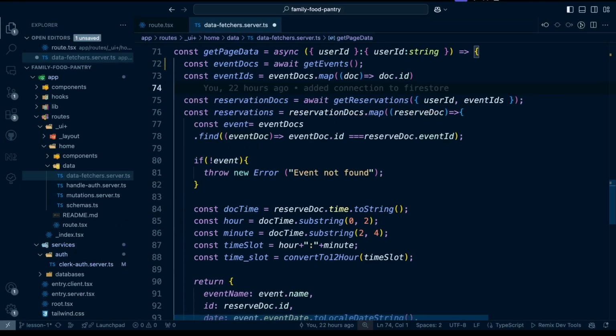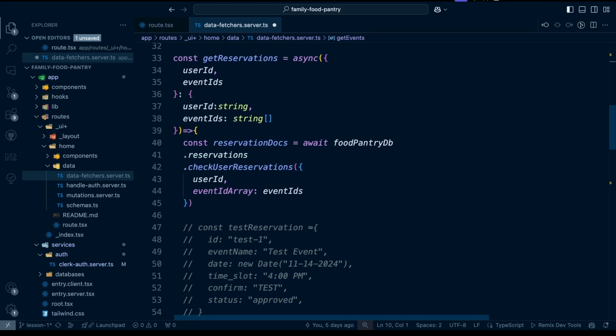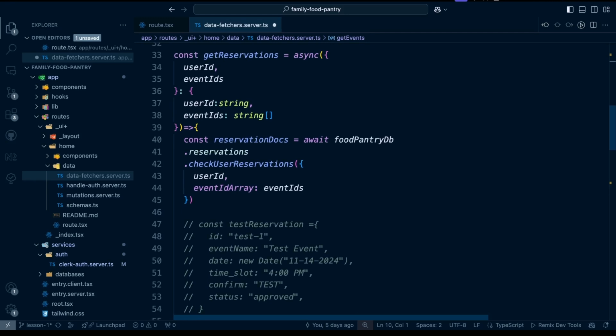From there, what I'm going to do is get my reservation docs by calling my get reservations function and passing along the user ID and that event's IDs. Get reservations is a little bit more complicated. We want to find out which events this user has a reservation for. So we need to pass a user ID, and I'm also passing a list of event IDs. And the reason for this is that if I just searched by events for a user, that list of reservations could grow longer and longer and longer.